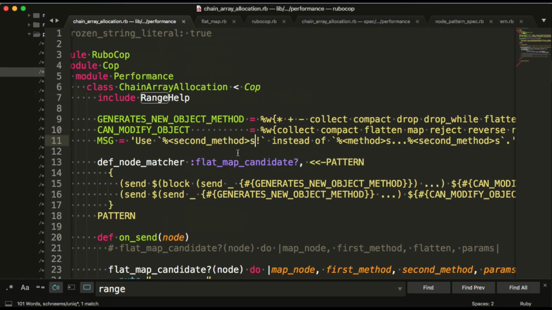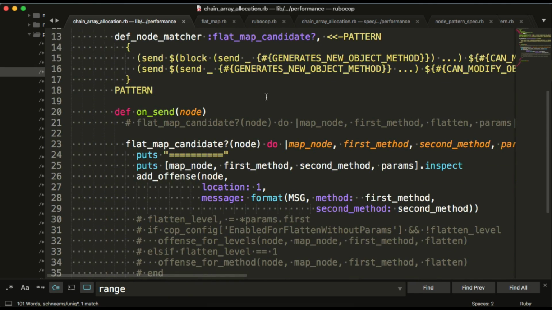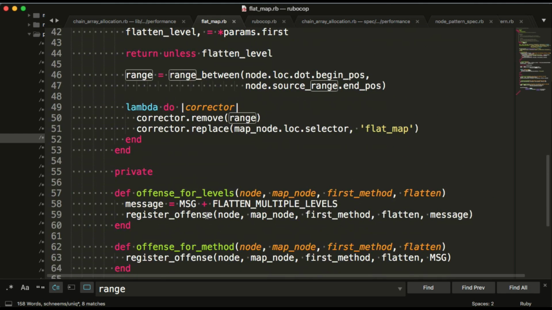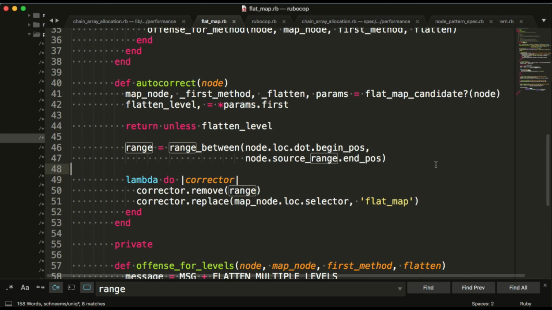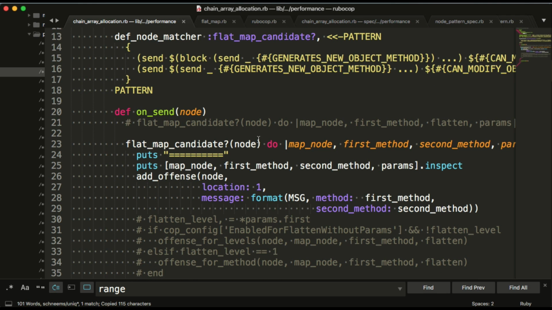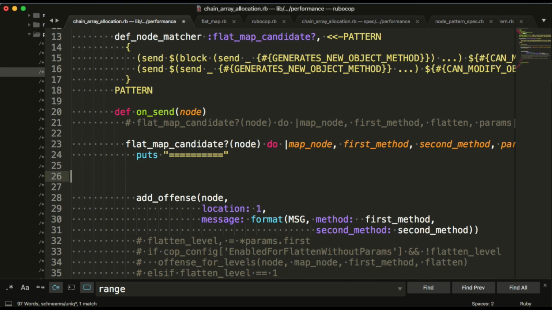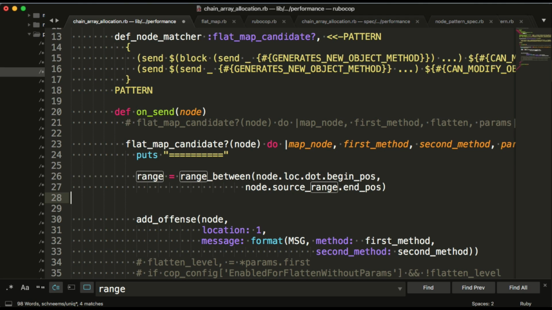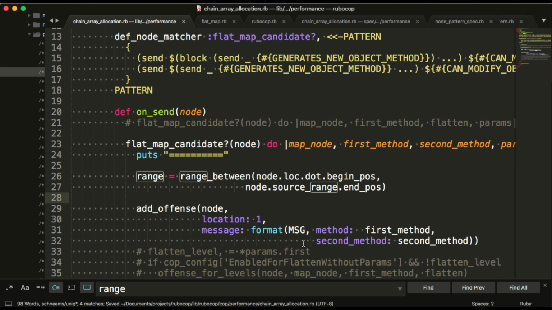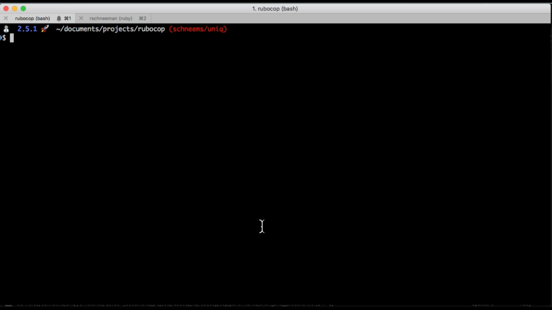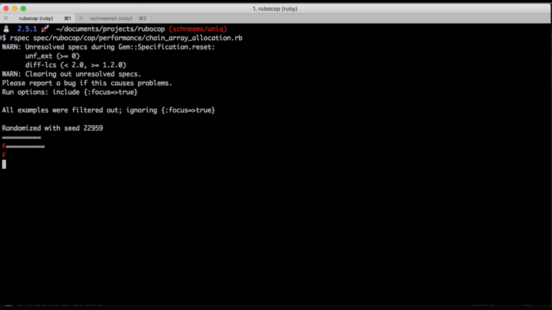Define method range. This is kind of annoying. I don't know what range is. I don't care what range is. We're going to go with this. We're going to get rid of that. And hopefully that gets rid of our pesky error. Warning.